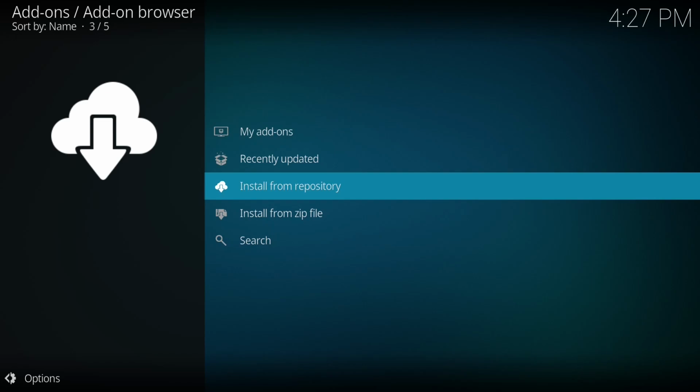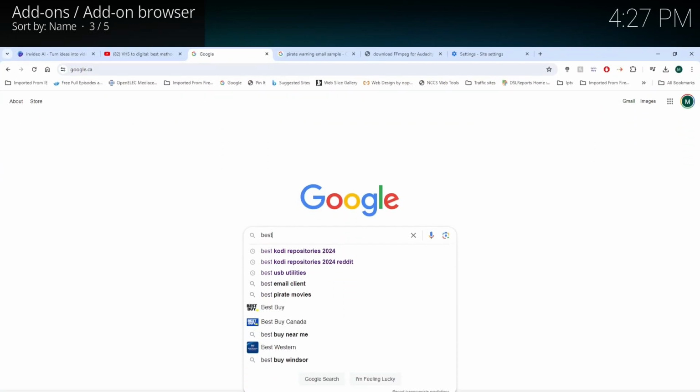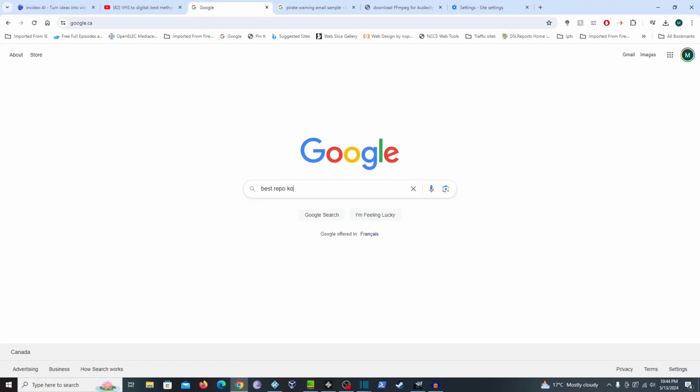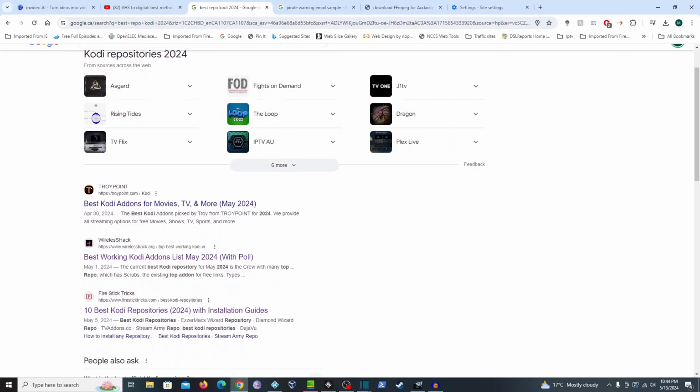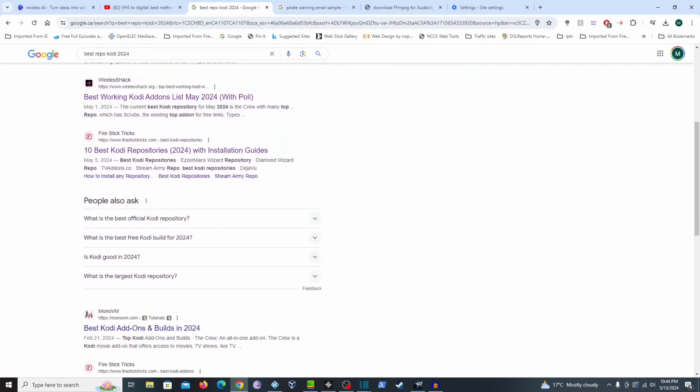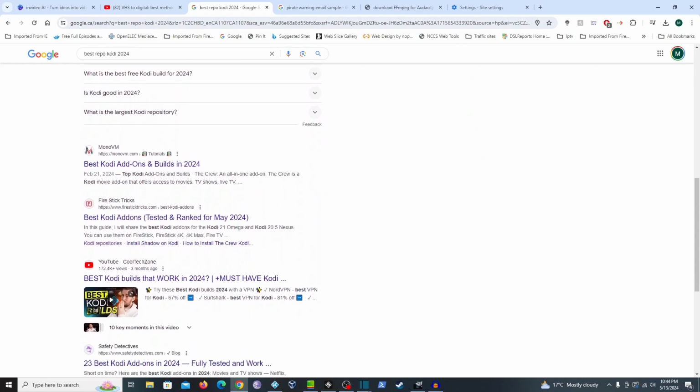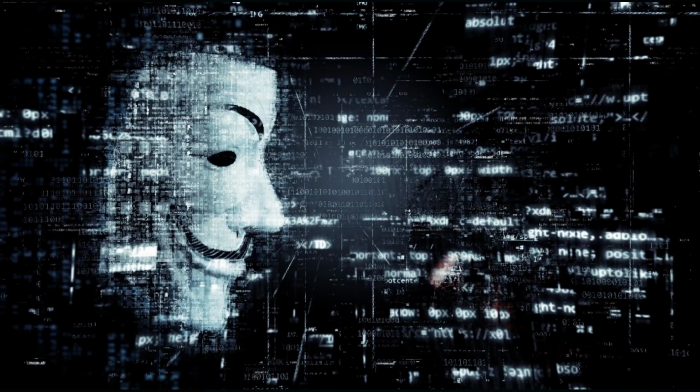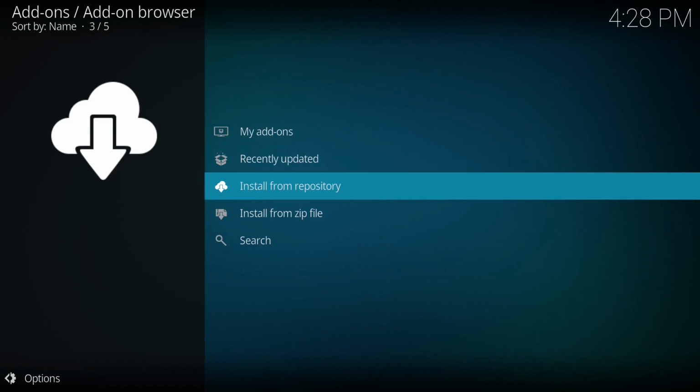And this is all on you, ladies and gentlemen. Make sure that if you use these repositories that you got a VPN on your computer. And what I find the easiest thing to do is just go to Google, type in best repos Kodi 2024, and get them from a site that looks legitimate. Just don't get a repository for something that is on the dark web or something. You'll get in trouble. Anyway, that's how to install a repository.